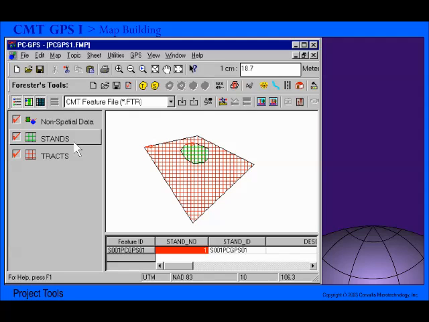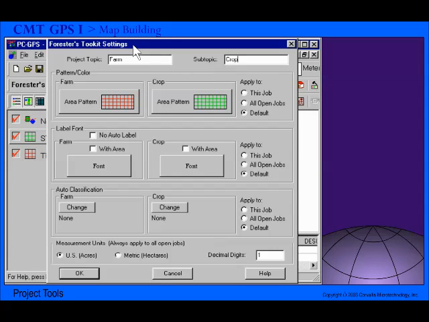Suppose you are a farmer instead of a forester. Then you would click the Settings tool icon, and change the project main topic to Farm, and the project subtopic to Crop. The new topic layers created will be named Farms and Crops. And the project tool icons will be renamed accordingly.